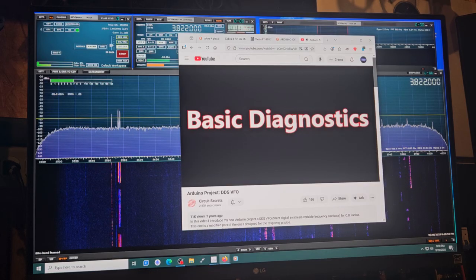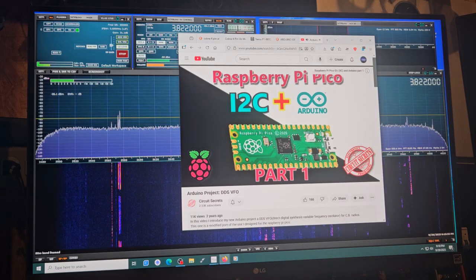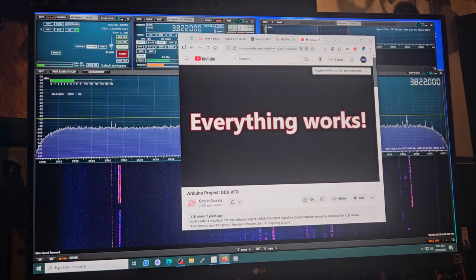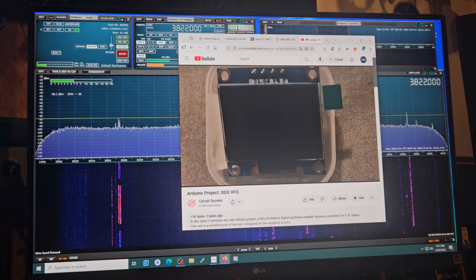First, I ran an I2C port scanner similar to the one in this video, but designed for one I2C port. The results were good, and the identifying addresses for the display and the SI5351 were both written to the serial port.